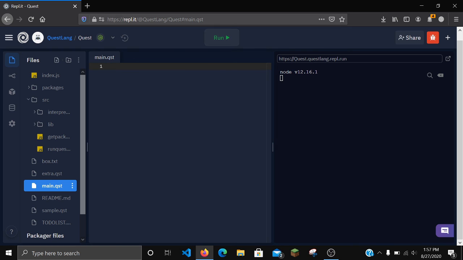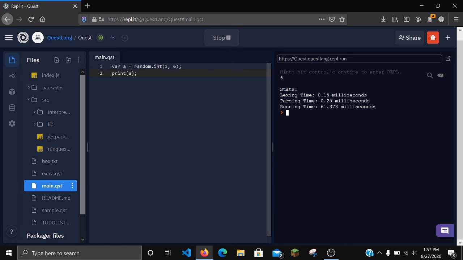Now that we've gotten the basics of Quest down, let's focus on more of the advanced stuff. Quest is a super object-oriented language. Variables are objects, functions are objects, even objects are objects. For instance, if we say variable a equals random.integer, so that's a random integer, from 3 to 6, and we print a, it'll just print the random integer, right? Yes, prints 6, prints 3, 4, any random integer between 3 and 6.